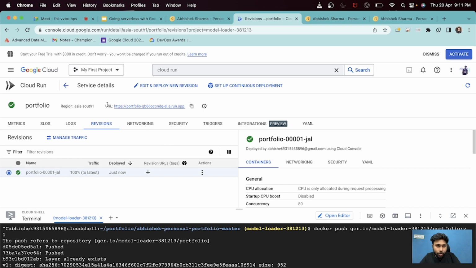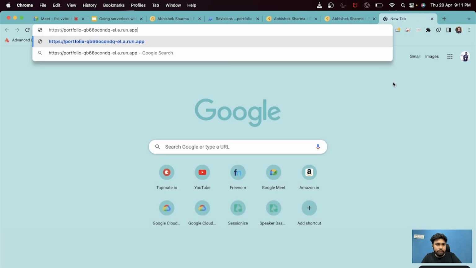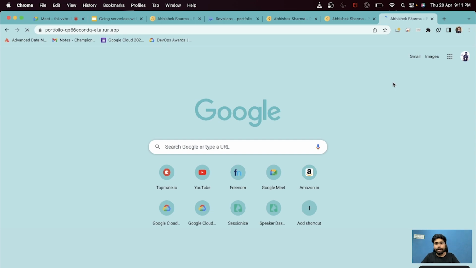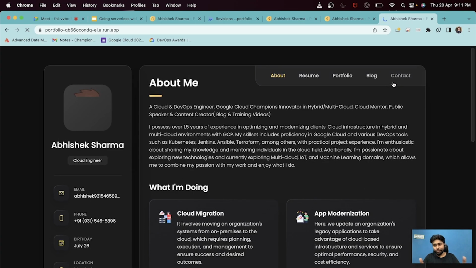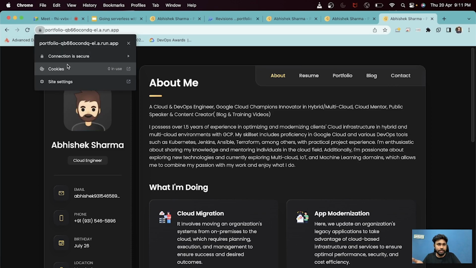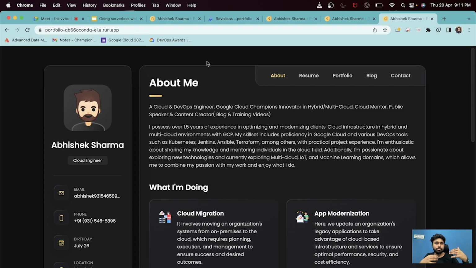I just got one URL. So I'm copying it here and going to my site, just pasting that link. And here you can see my portfolio website is live. It is very easy, straightforward, right? Here you can see the connection is secure, all HTTPS, network configuration, all those things are handled by the cloud provider.